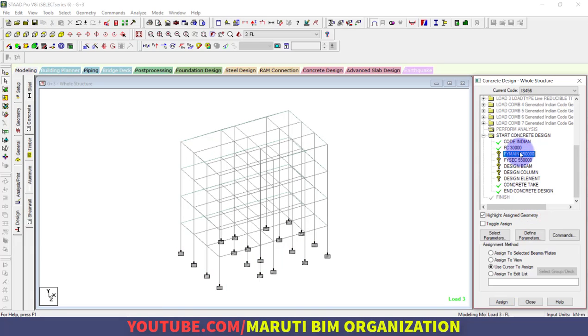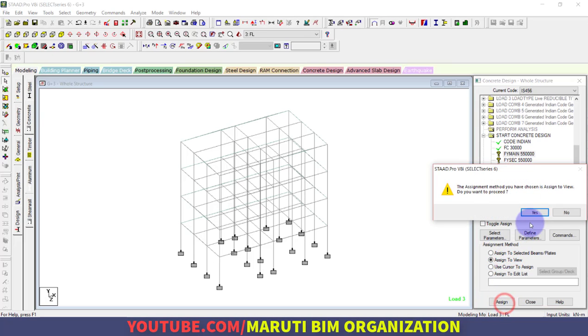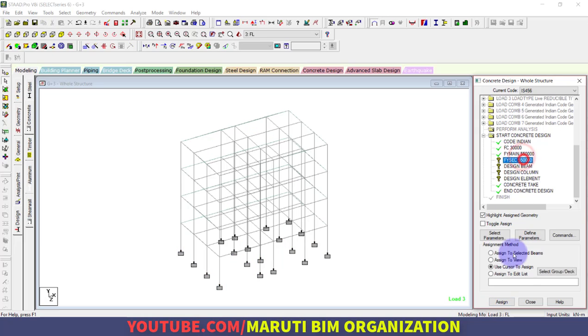Similarly, you can also assign different section grades for the FY main reinforcement or FY sectional reinforcement. Let's say Fe 550 and Fe 400 or 415 or Fe 500, like that. So here I want to assign to all the view. Similarly, assign to view.